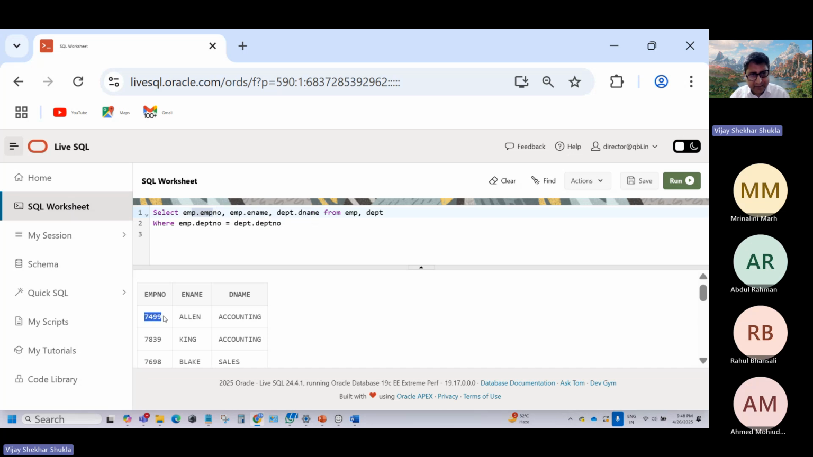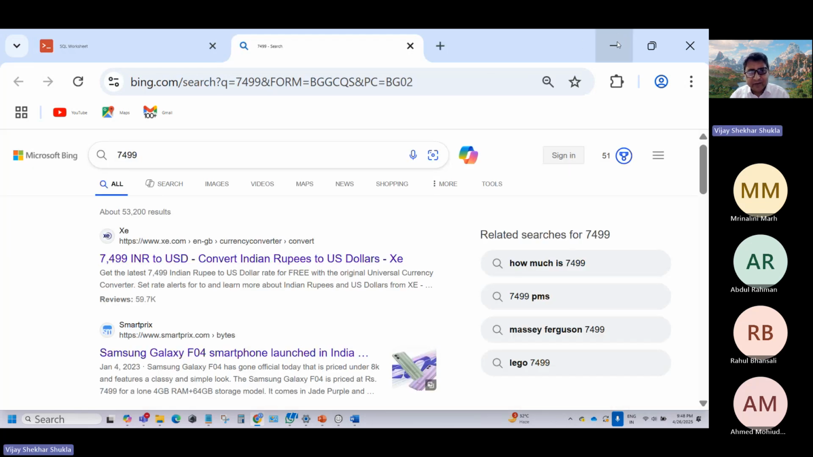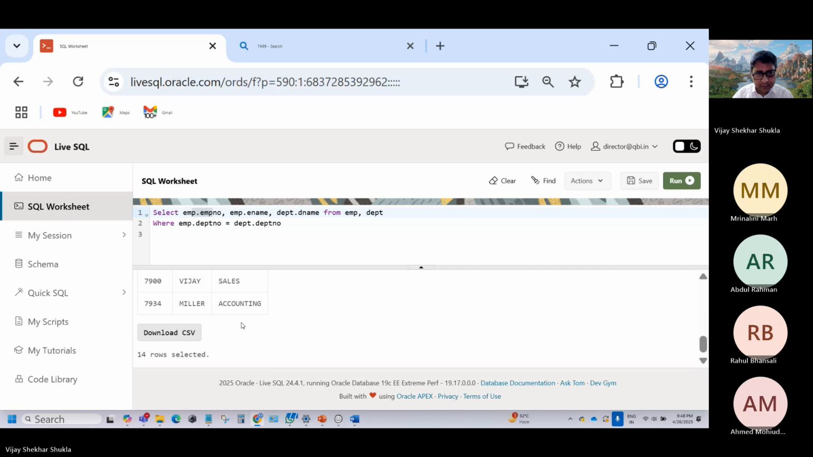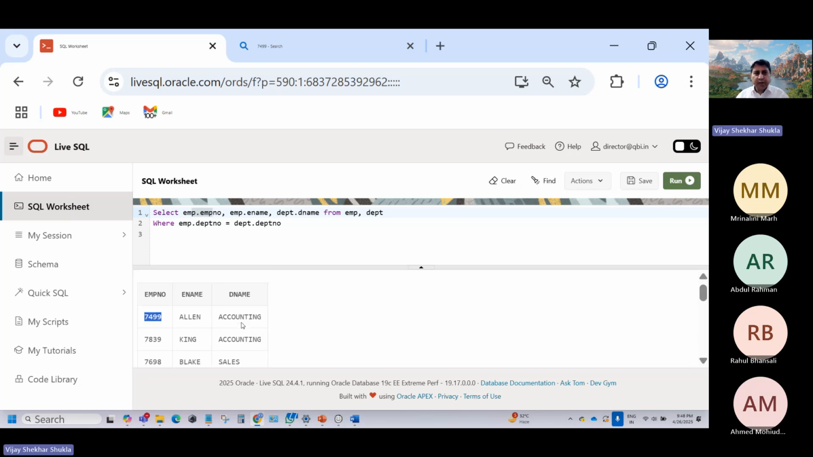emp.empno from the emp table. Oh, sorry, where have we gone? SQL worksheet. emp.ename from the emp table and dept.dname from the department table. So now this data is from two tables. And this is how we have combined data from two tables using a join. Everyone please utilize this join.